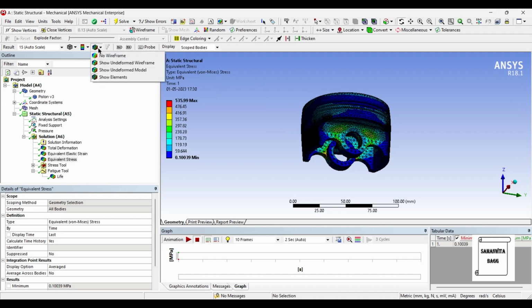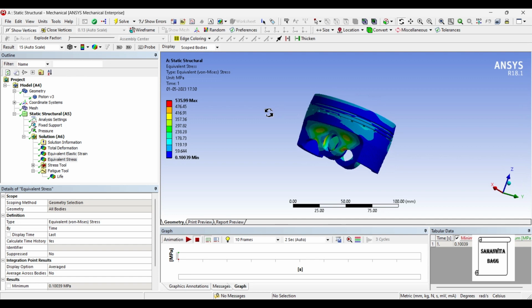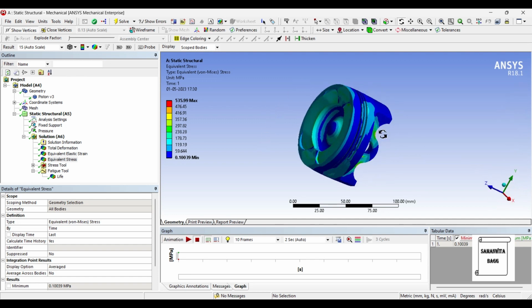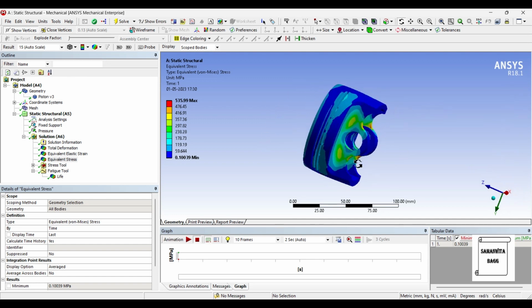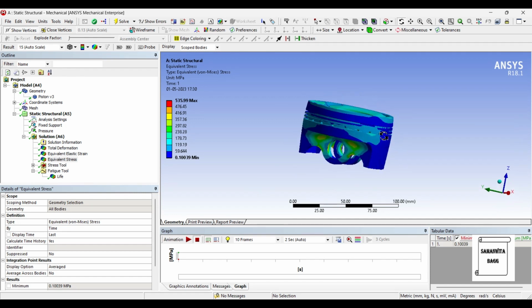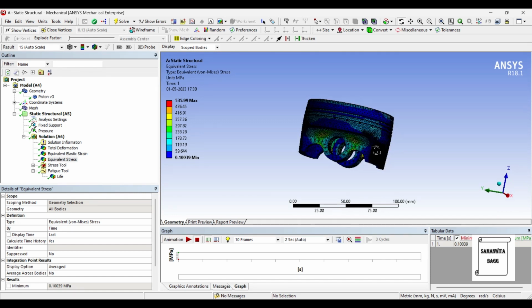You can come and click on this. You can just select this option and click on no wireframe, such that you can just see the object without the meshes that are applied on it. And if you want to see the elements, just click on show elements.